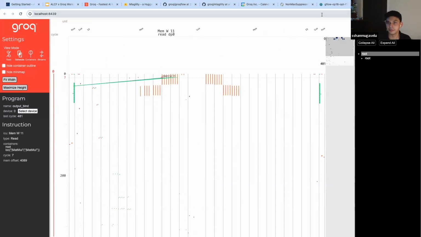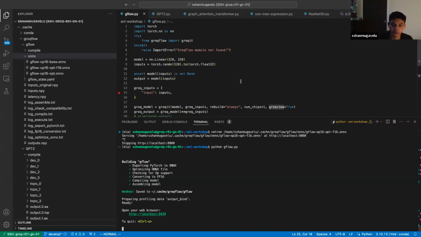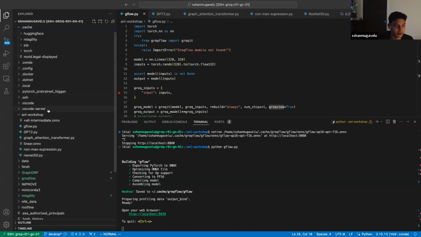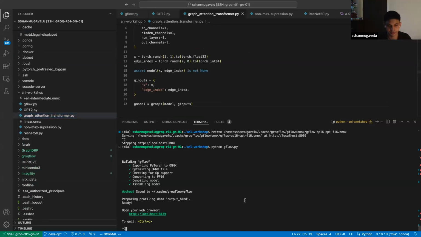All right. I'm going to go back to the example and talk about debugging GroqFlow. So this is an example where everything works well. What about when things don't work well? Let me go to one of these examples. Okay, graph attention transformer.